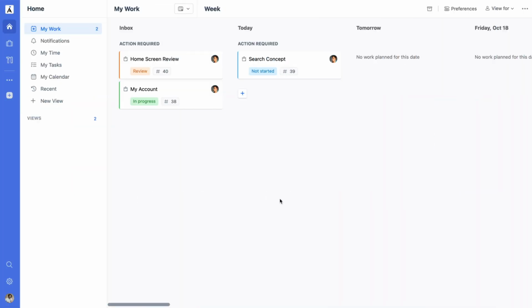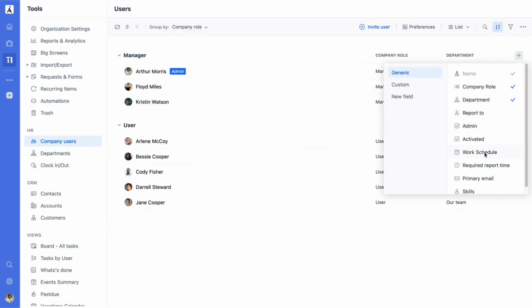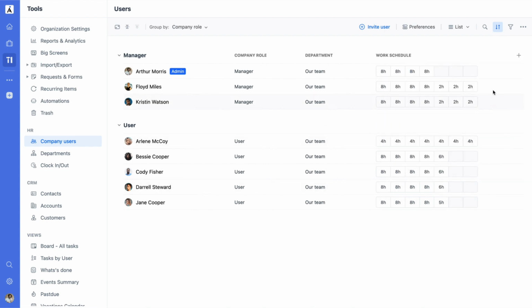To create a custom work schedule for a specific user, open the Company Users list. You can quickly review users' current schedules by adding the Work Schedule column to the list.